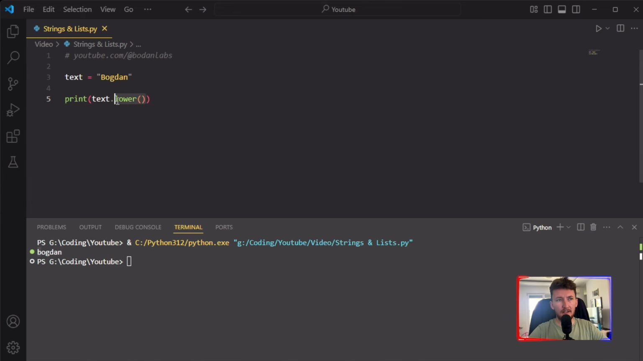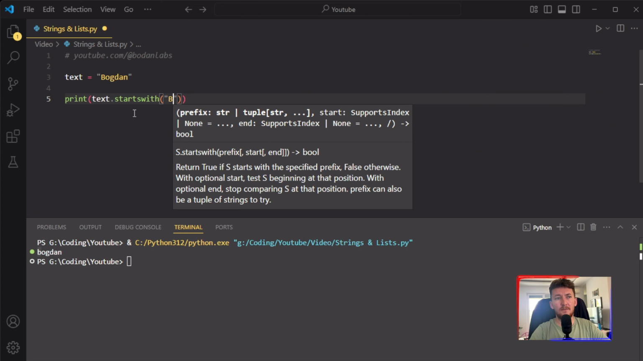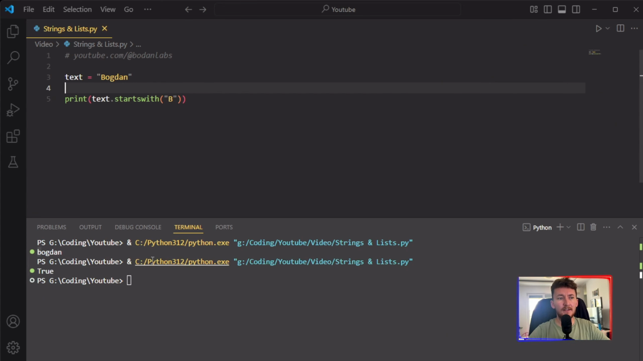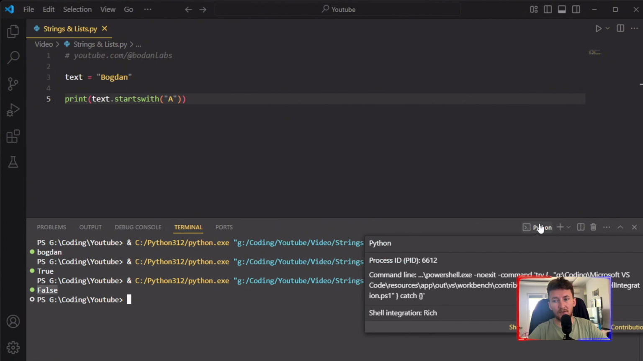Let's say I want to check if a string starts with a specific character, for example, if my name starts with, and in here I have to also pass an argument. So in this case, I want to see if my name starts with B. If I'm printing this, it will return a boolean which says true, because my name is actually starting with B. If I want to test if my name starts with A, it will return false, because obviously my name does not start with A. These methods don't change the original string.